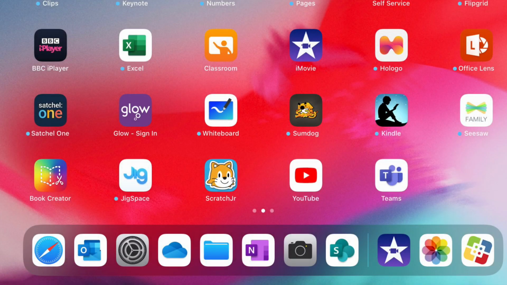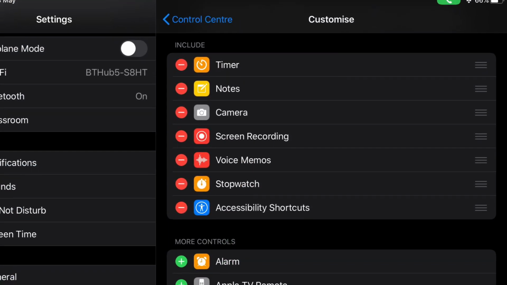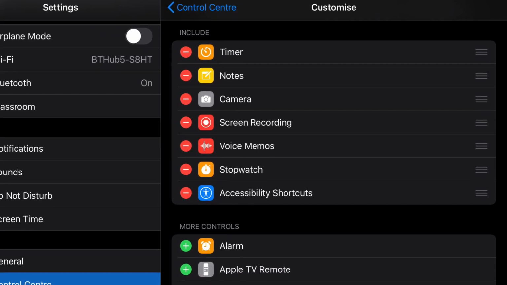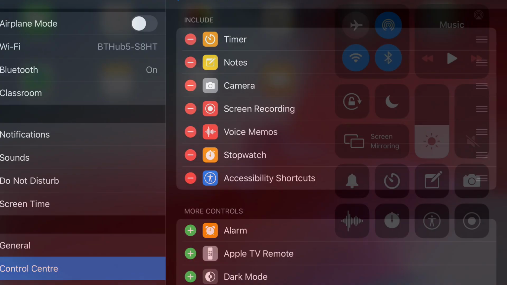First of all, click on the Home button and then open the Settings app to bring up the following screen. Click on Control Center and Customize My Controls. At that point, you want to make sure that the screen recording function is in the Include section at the top of the page. If it is at the bottom and has a green circle with a plus sign beside it, then click on that to move it up to the top.